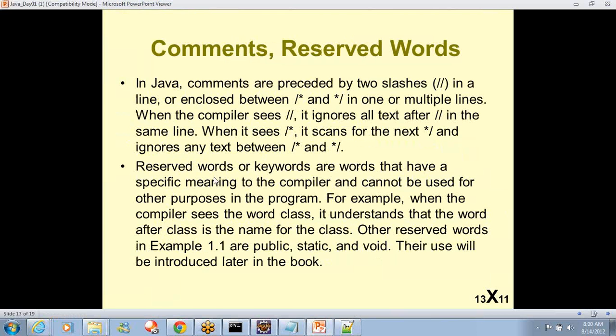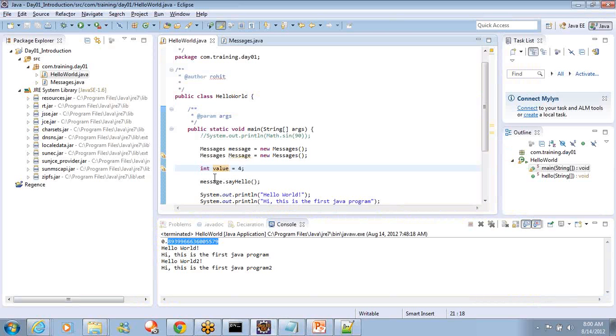Reserved keywords: every programming language comes with keywords that tell a lot about your program. For example, we have access modifiers. Static is a keyword, void is a keyword, class is a keyword. These keywords are required because every programming language needs keywords to understand how your program is going to work.